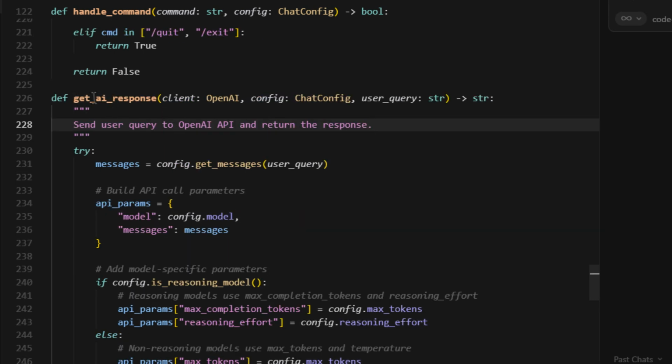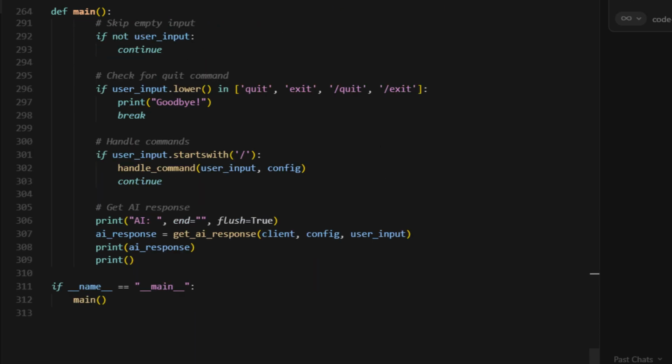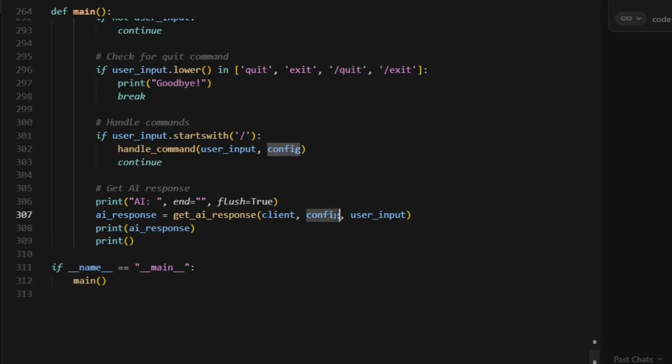Let us go to where we have called this get AI response function. Okay, so we are calling that function right here. If you look at this config argument that we are passing in this function, it is of the type ChatConfig. So we are instantiating the ChatConfig class here, and then we are passing it as an argument to this function. Now, instead of that, for whatever reason, we have a new developer who is not being very careful, and instead of passing the config object, they end up passing a config string.